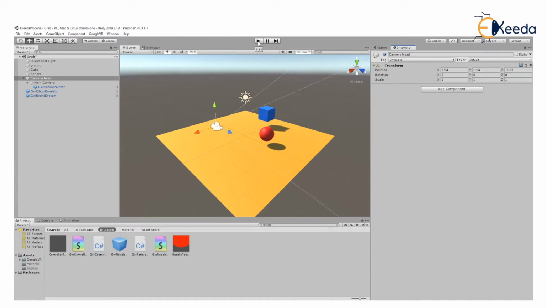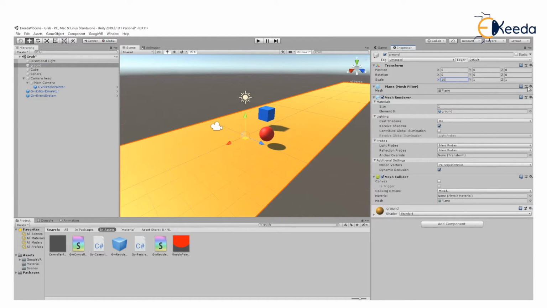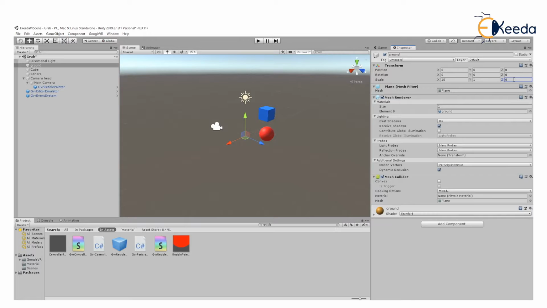Now, what we will be doing is we'll first of all increase the size of the ground, just to give it a huge area or an infinite space to be shown when we are in Unity.